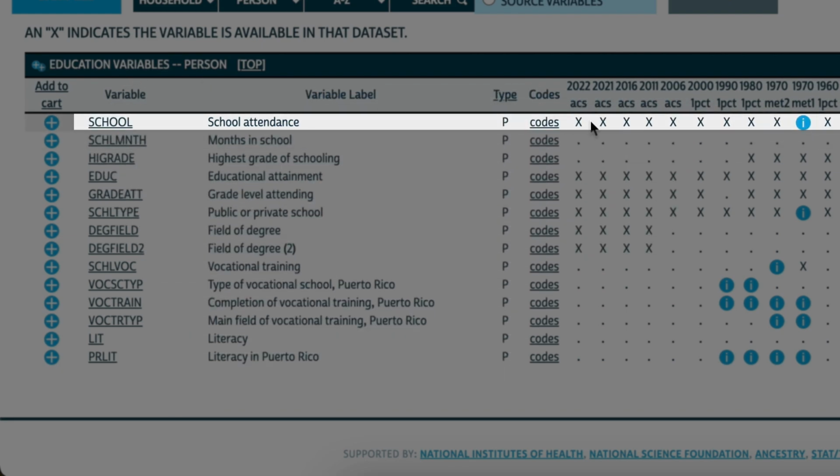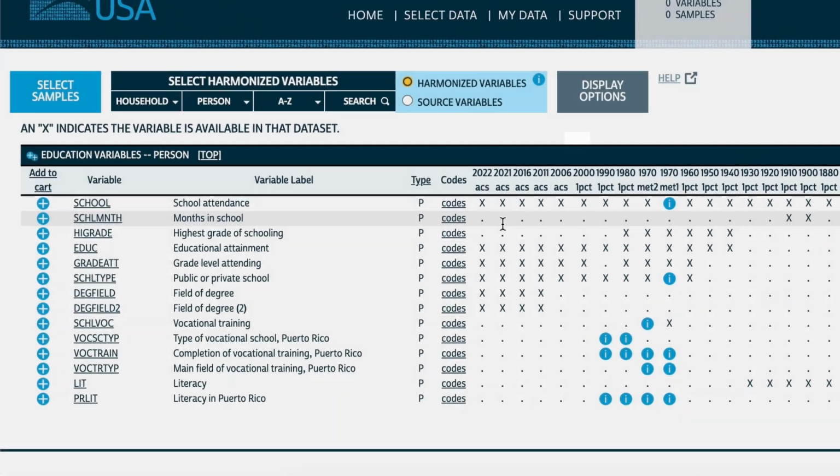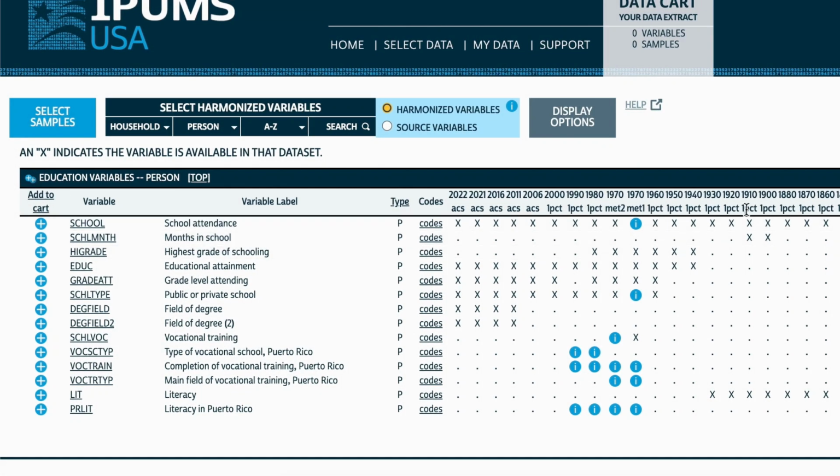lots of information, and in IPUMS the X means that the variable was taken that year, and a dot means that the variable was not taken that year. So it looks like months in school was only taken in the years 1910 and 1900. School attendance looks like a good variable, so I'm going to add that to my cart.